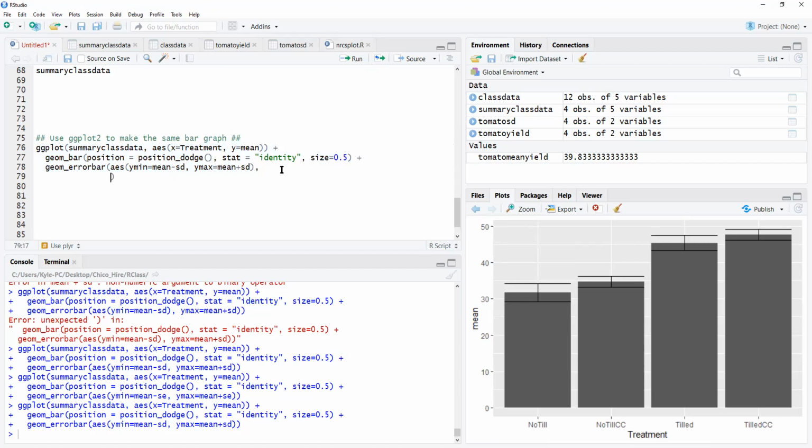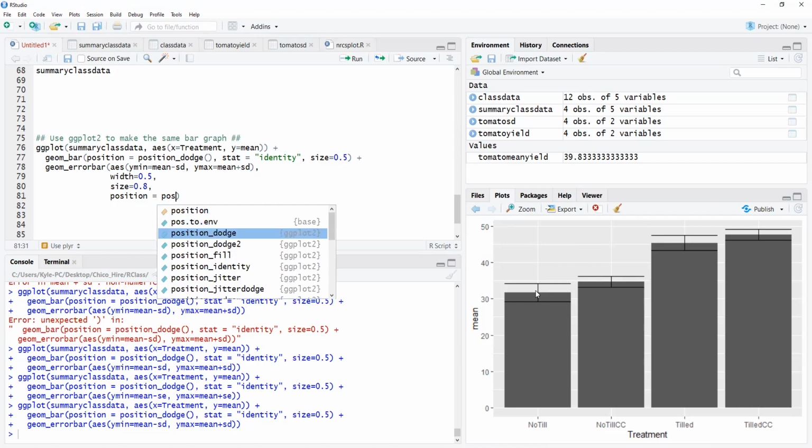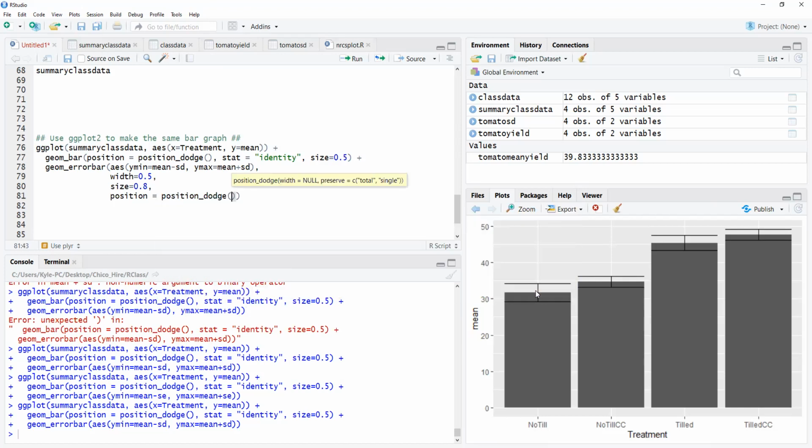Now let's do this. Let's add the width to those error bars using width 0.5. And let's set the size of it. Size, let's do, so width will be half of the bar. Size is, let's do 0.8. And let's again do that position dodge. So let's throw that on there. Position equals position dodge. And let's use this actually. Let's make it 0.9.